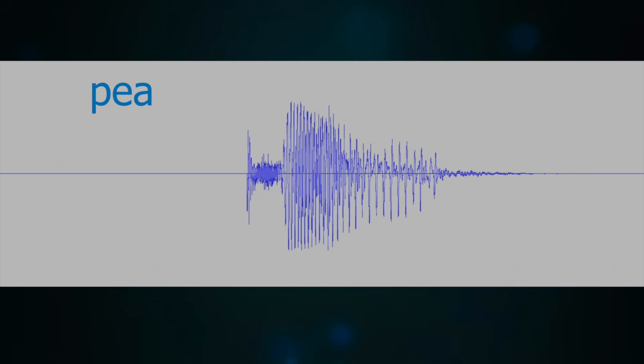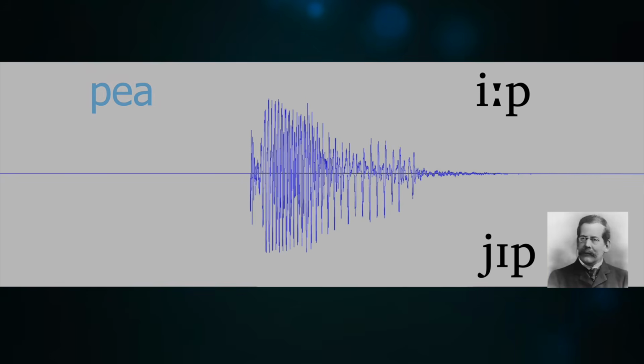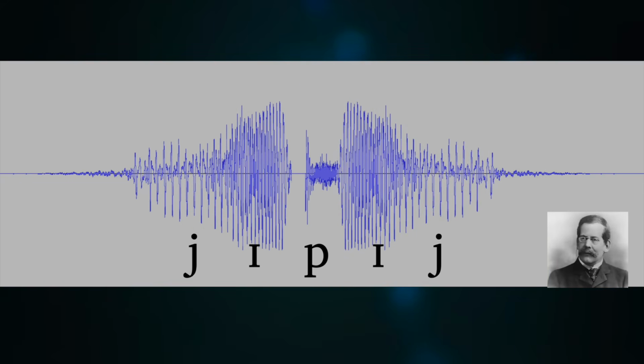Here's the word pea from the Cambridge Dictionary. Now if, as the dictionary tells us, this is pea, then if you play it backwards, it should sound like eep, right? But if the vowel is Henry Sweet's diphthong, like this, and we play it backwards, we'd expect yip, and guess what? Yippee. Now let's turn to the oo vowel, as in to.